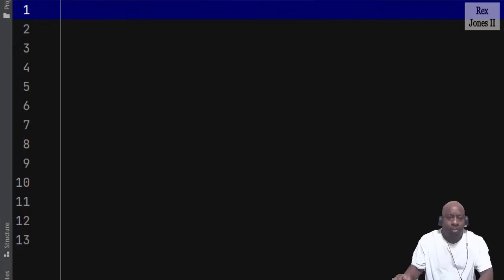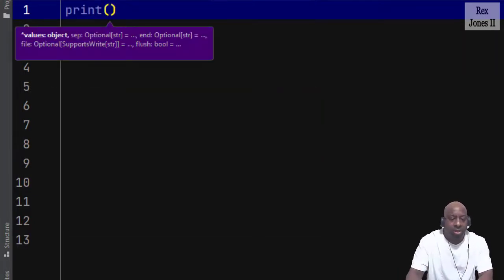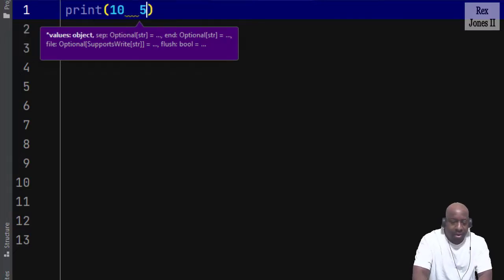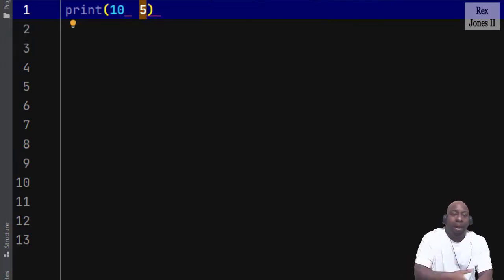In the IDE, we can write print, then compare our values such as 10 and 5. The comparison operator is placed in between both values.